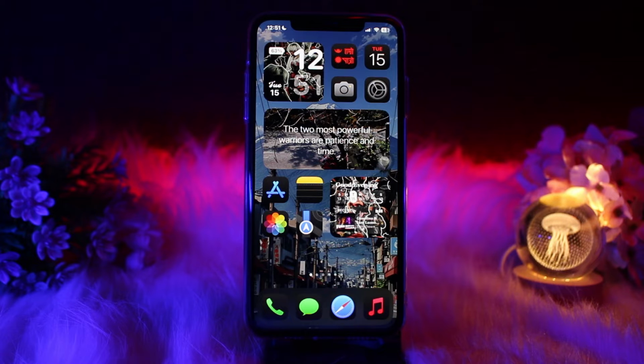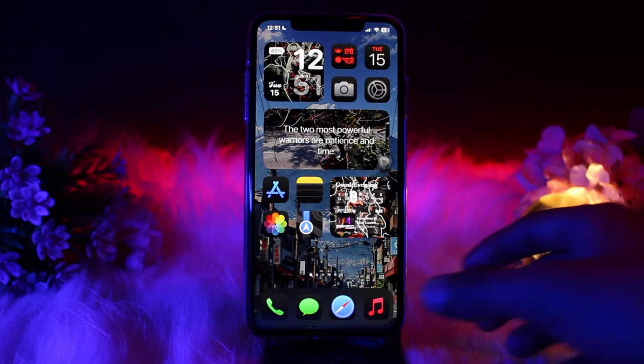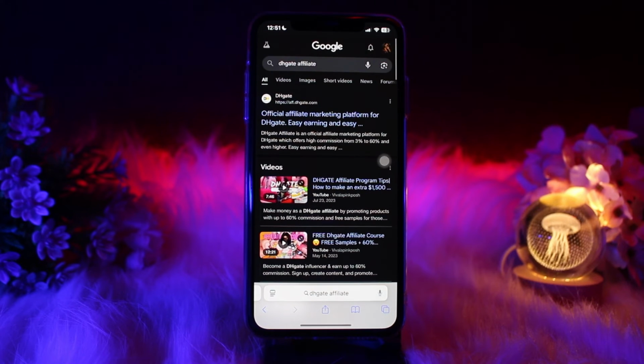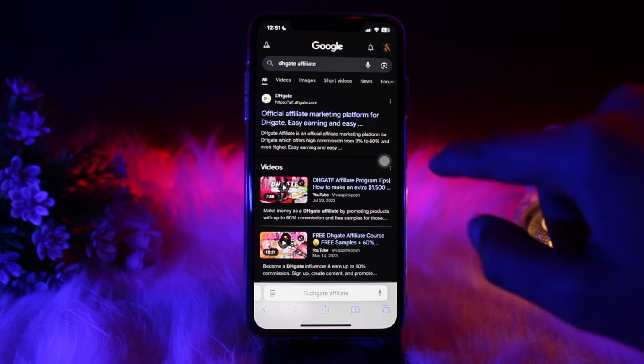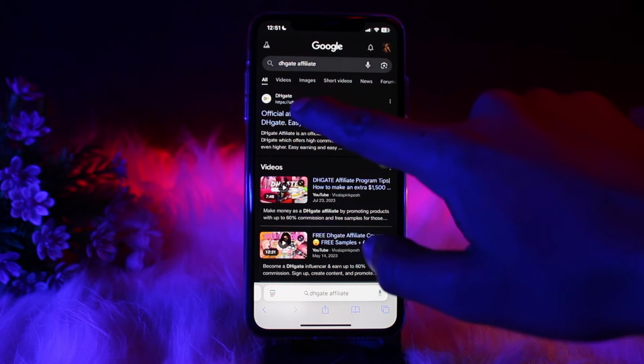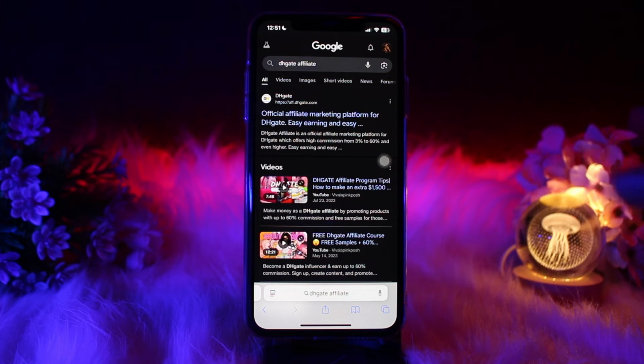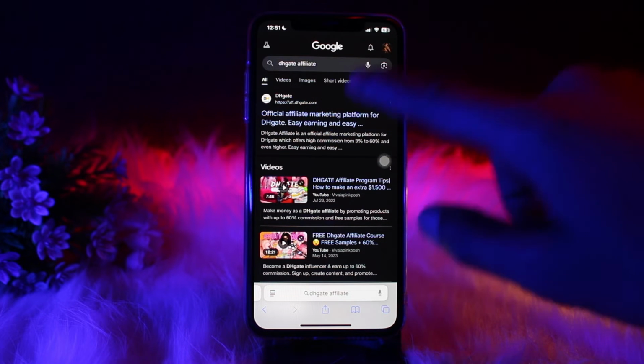Becoming a DHgate affiliate is a great way to earn commission by promoting a vast range of products from electronics to fashion. To do it, first what you need to do is head over to your browser and then on the search bar simply type in DHgate affiliate and then look for the link aff.dhgate.com, which is the official link of the DHgate affiliate. Then simply tap on it.